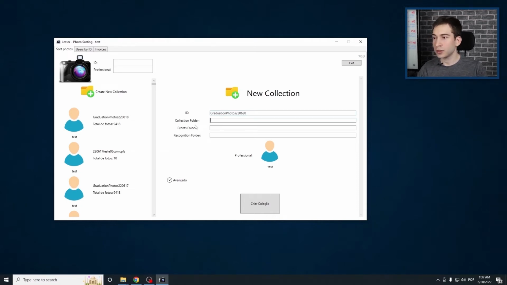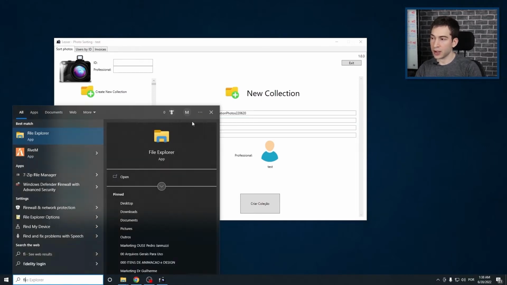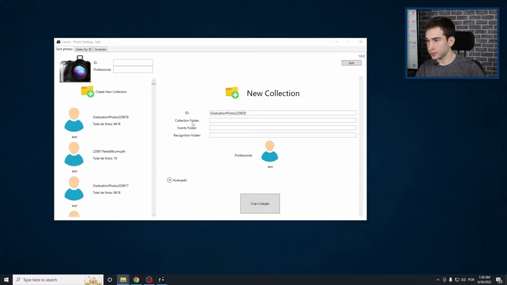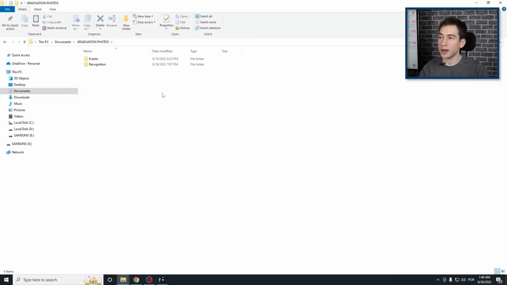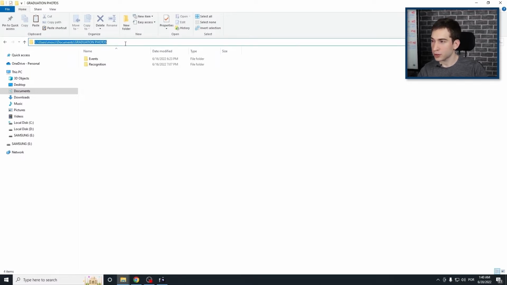Here in collection folder, you need to put the path to the folder where the photos are. If you don't know how to find this path, it's very simple. You can simply open the File Explorer on your computer. Then you go to the folder where the photos are and you can click on this bar here. It will show you the path. You can just Ctrl+C this path and Ctrl+V there.